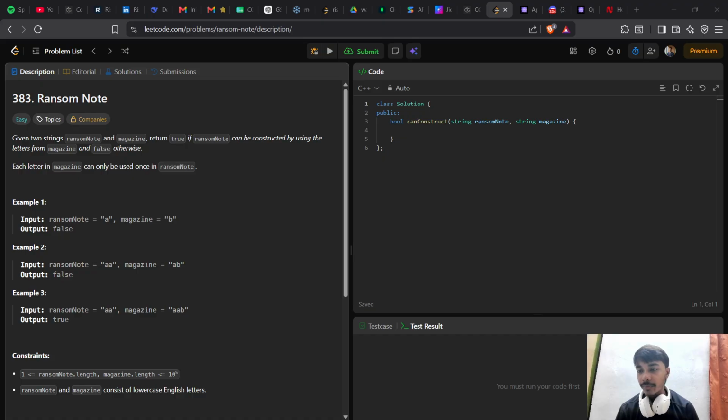So let's get started. As the question says, given two strings ransom note and magazine, return true if ransom note can be reconstructed by using the letters from magazine and false otherwise. Each letter in magazine can only be used once in ransom note. Let's see the examples for better understanding.